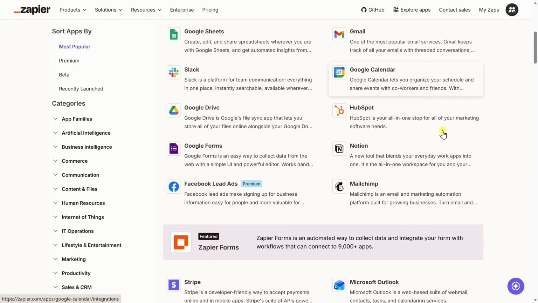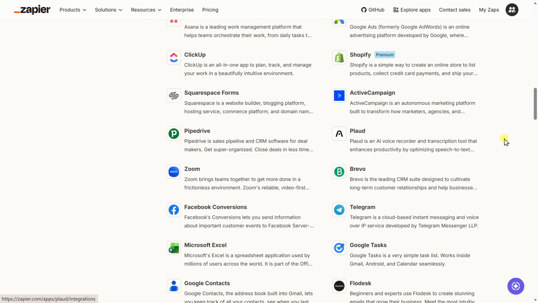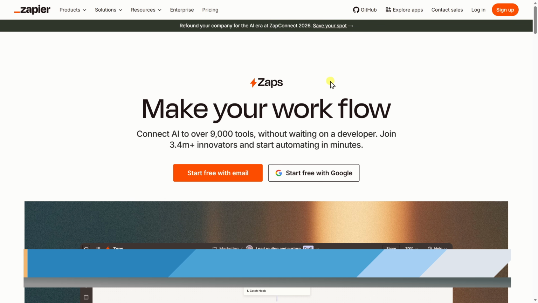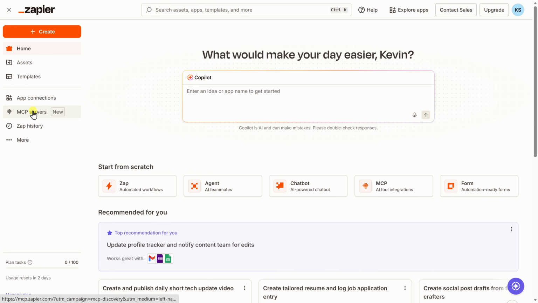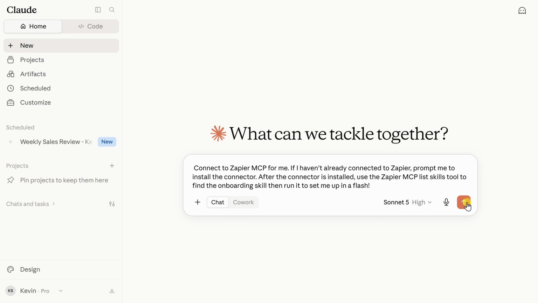With Zapier MCP, you can give Cowork access to thousands of apps and actions through a single connection, and you can control exactly which actions you want Claude to have access to. Let me show you how this works. First, head to the following website and set up a free account. Once you finish signing in, over on the left-hand side, click on MCP Servers. MCP stands for Model Context Protocol. You could think of it as a standard way for AI tools like Claude to connect to other apps and take actions. On this page, down at the bottom, let's click on Claude. Copy the prompt right up here and then open Claude and paste it in.